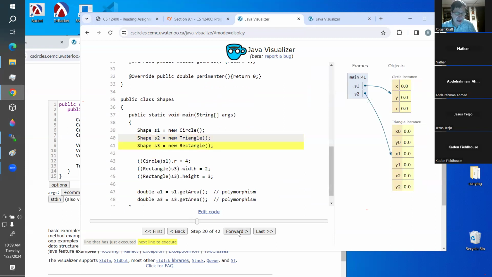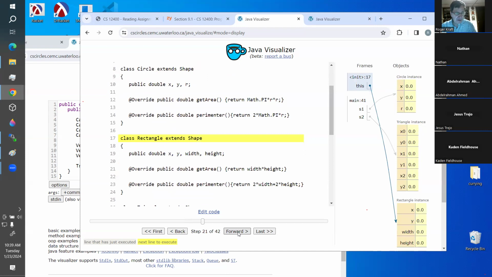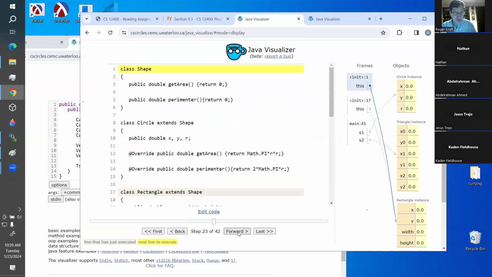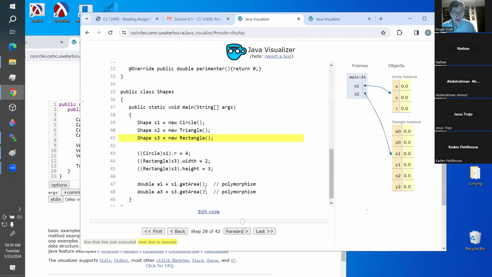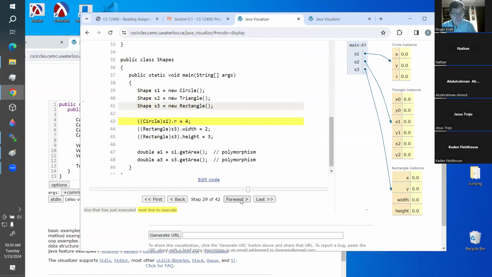Okay, so now I have a triangle object. Similarly, I'm going to build a rectangle object. So I start building a rectangle object, but I have to detour to let the shape part build itself. Then I complete the rectangle part, and now I have a rectangle object. Okay, so there's my three objects. Now I can set the radius in S1. See, I set the radius.